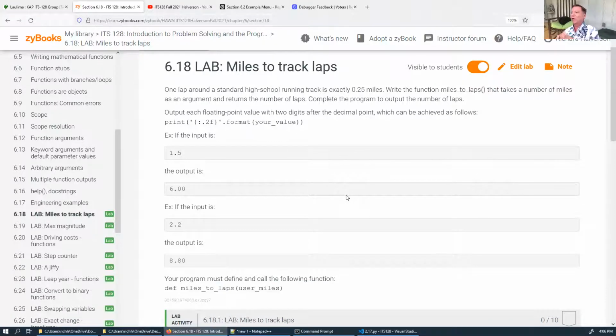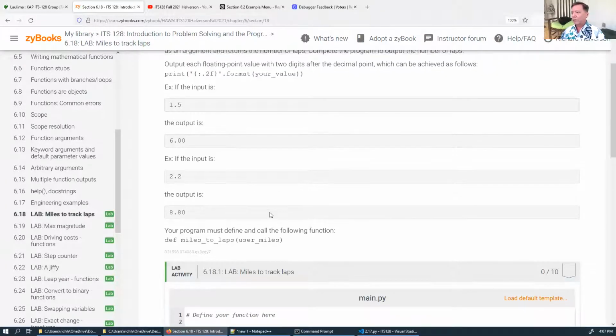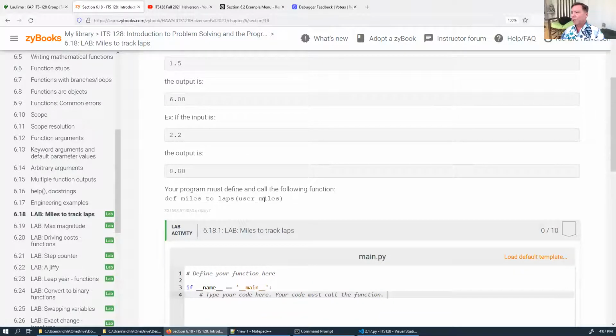All right, one lap around a standard high school running track is exactly that many miles. Write a function that takes the number of miles as the argument and returns the number of laps. Complete the program to output the number of laps. And we want to use this function here to print. So if the input's that, it outputs that. If the input's that, it outputs that. Your program must define and call the following function. Okay, so we need to define this.